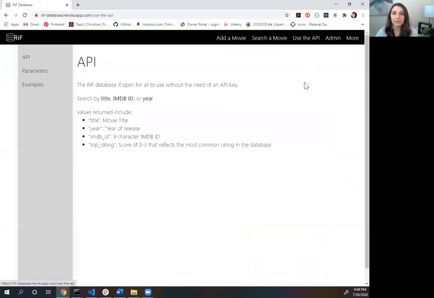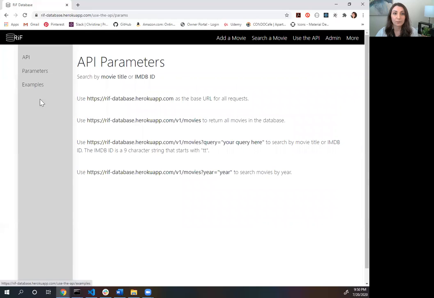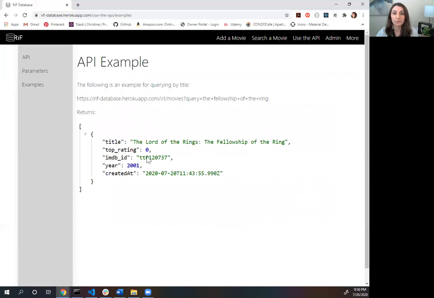All of our movies are populated here. There's also an API section that includes details about how to utilize the API, which is my main point in making this project, is having it accessible to developers, social scientists, anyone who might want to use this data. So we have parameters. We also have an example of what an API call might return.